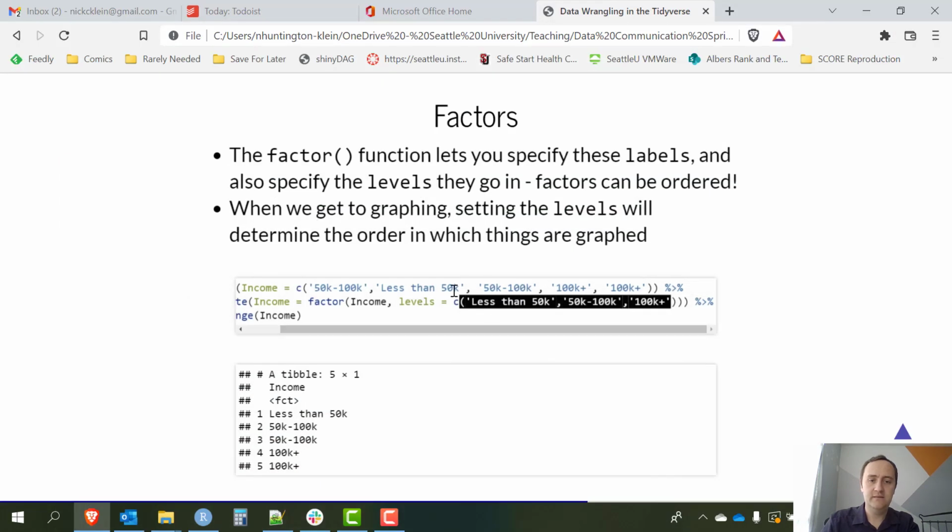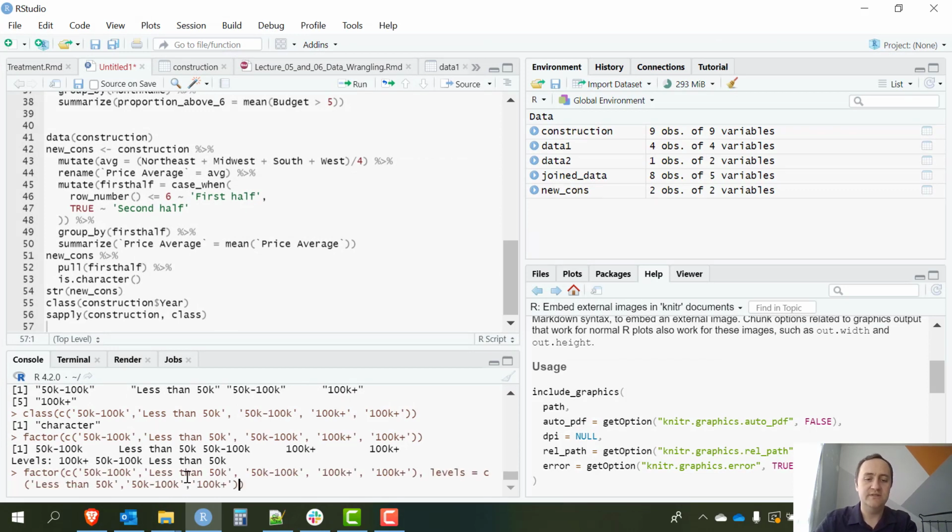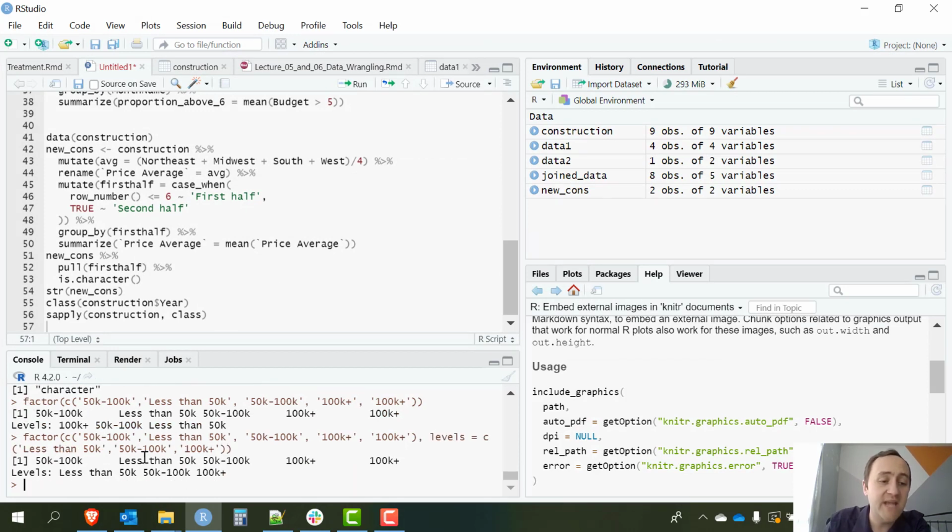So let's say we take that factor that we just had and we do levels equals this. So now we can see it's the same data. It just now knows that it goes in this order, which can be very handy when we are going to be graphing things, for example.